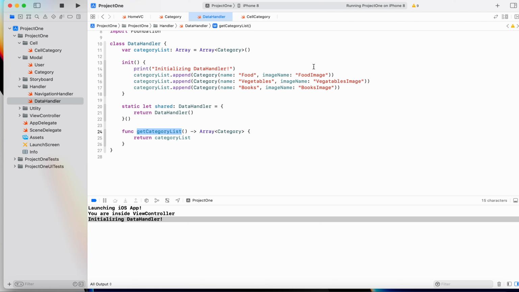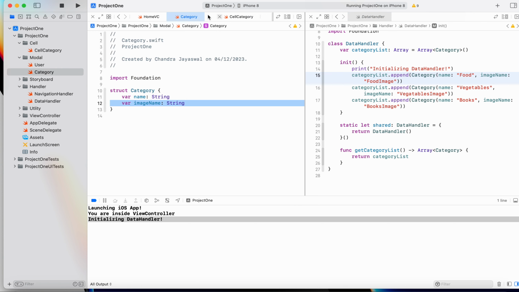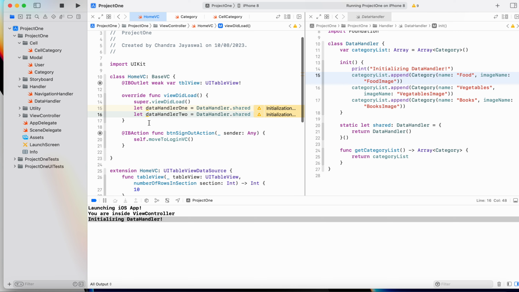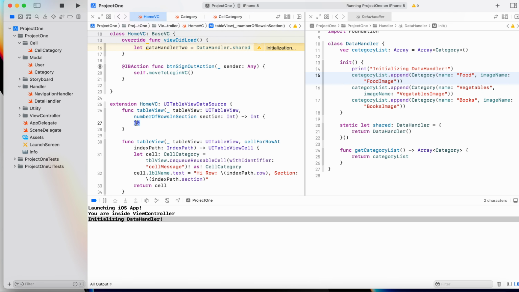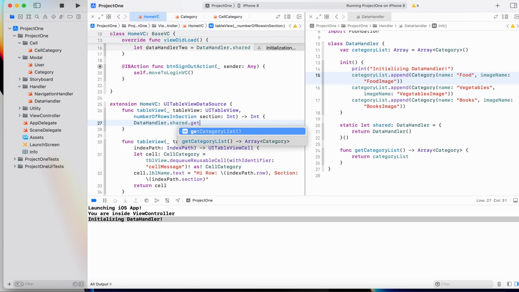Now let's use this in the HomeVC. Inside the HomeVC, I can write code something like this: DataHandler.shared.getCategoryList. This method gives us the list of categories, and I can take the count. Whatever the number of categories we have, that number of cells will be populated. This one.